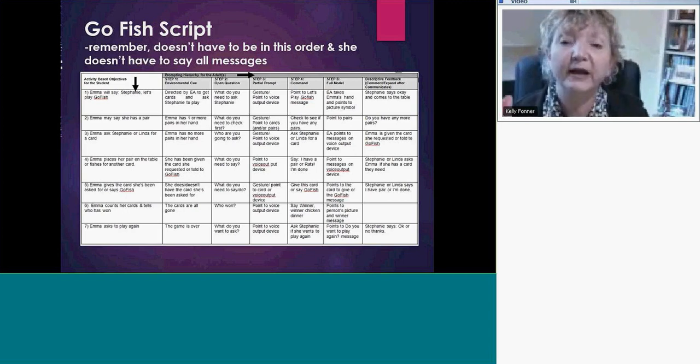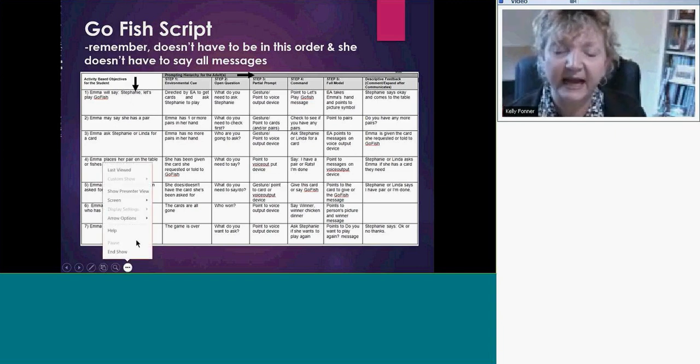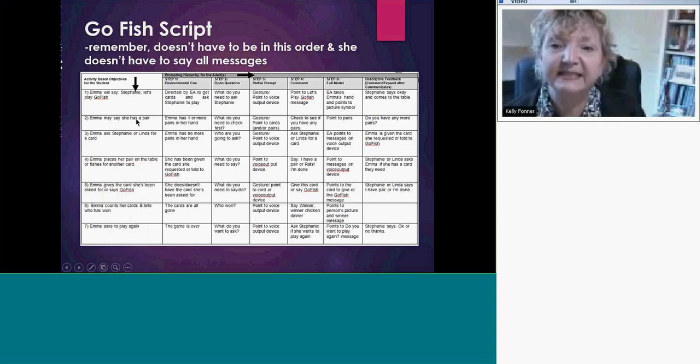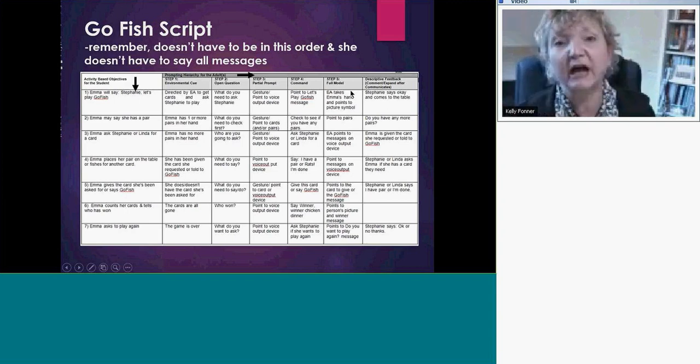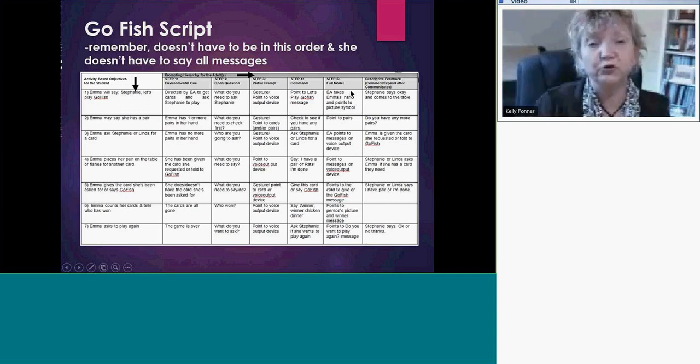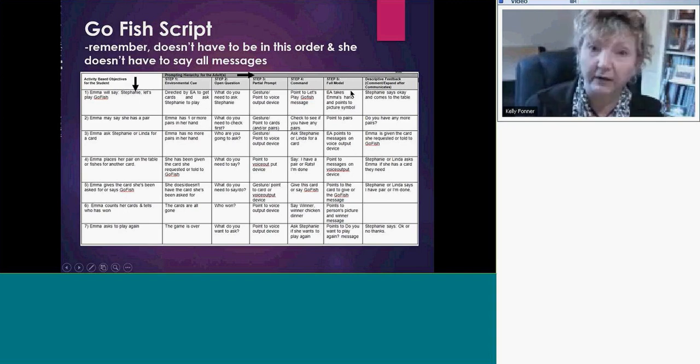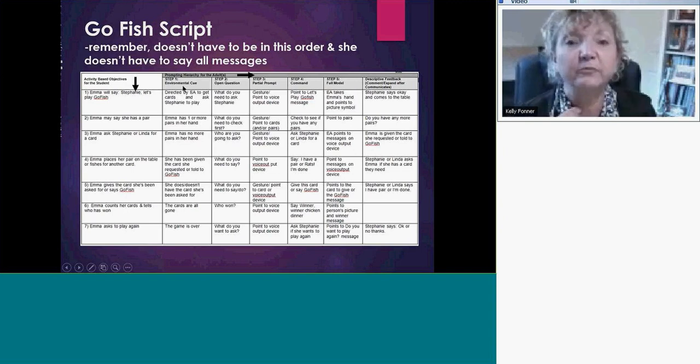But when you have your script written out, you know the things that the student is supposed to say, and then you have your prompts and your prompting hierarchy for the staff. One of the things you'll be tracking is how far down the prompting hierarchy the staff needed to go in order to support the student in saying a message. Again, if a student chooses not to say a message, we'll have a way to mark that. But we'll also have a way to mark how far the staff went in order for the student to say the original message.